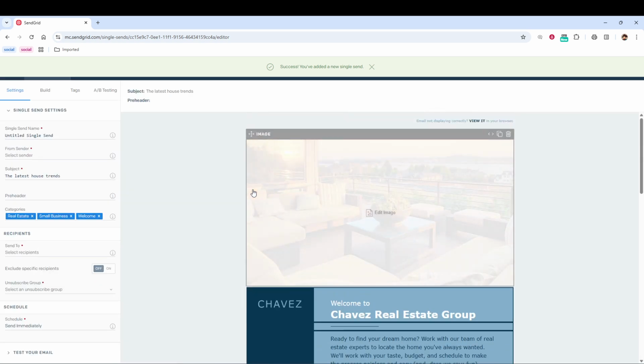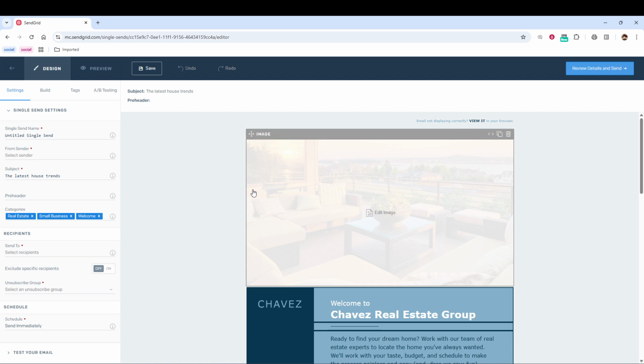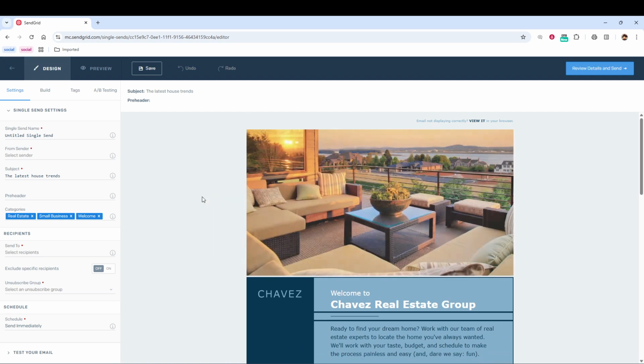Before you dive too deep into the design, it's important to configure your settings. Switch to the Settings tab. Here, you'll fill out some key details that determine how your email is sent and who receives it. First, choose your From Sender. This must be a verified sender email in your Sendgrid account. Using a verified sender helps with deliverability and makes sure recipients recognize who the email is from.